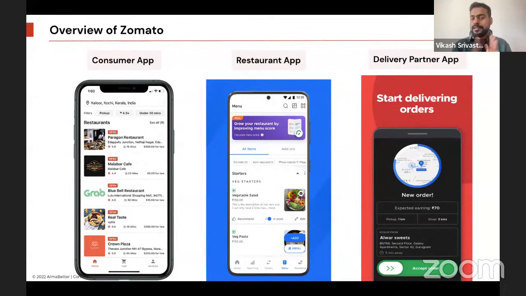The next bit is the restaurant app, right? Zomato has a lot of restaurants partnered with them, so they also have an app for these restaurant partners where they can list their menus, and there are a lot of different things they can do, such as track orders, and they have proper reporting and analytics around which they can get insights into how many orders a particular restaurant is getting, and what's the rating on these orders. So there is a restaurant facing app, and then the third app is the delivery partner app, right?